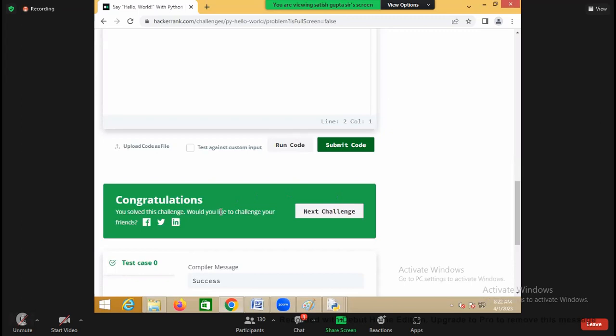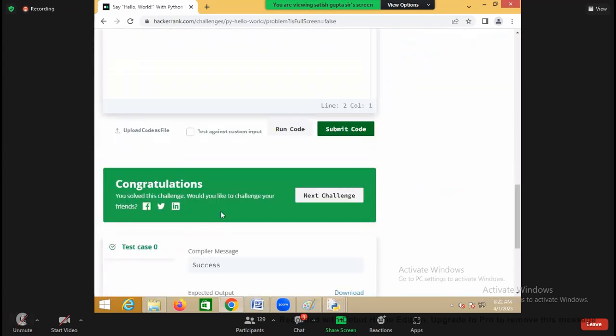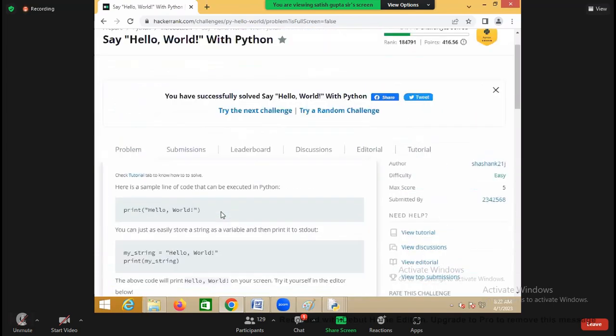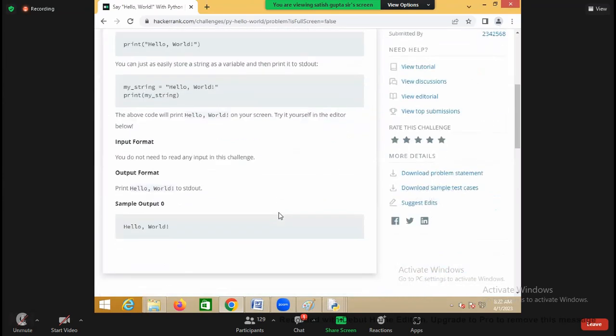Okay, now the code is submitted. For this challenge, how many points are there? Now you can see the number of points for this challenge. Some 10 points, I think. Okay, all right.